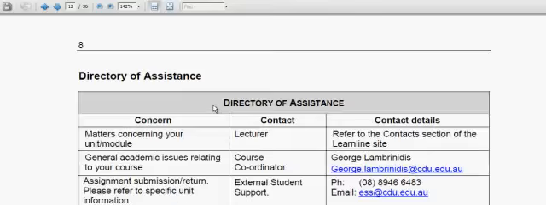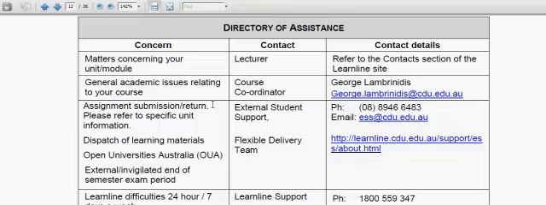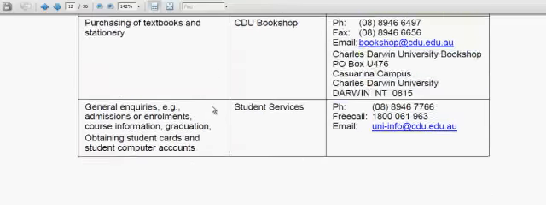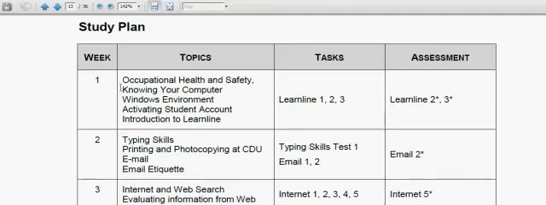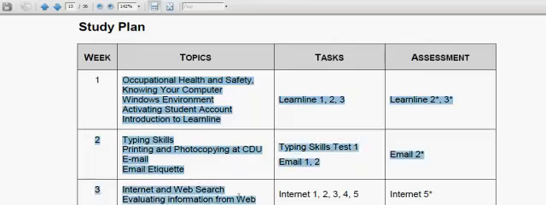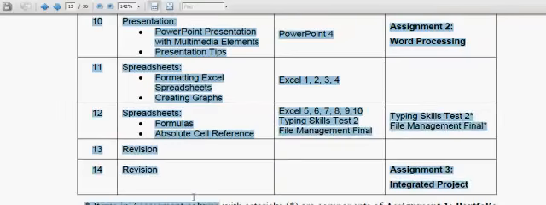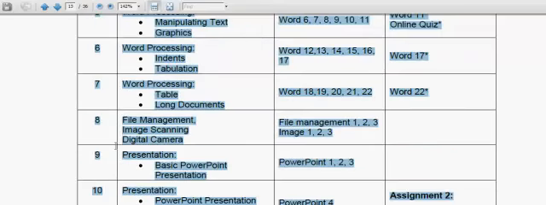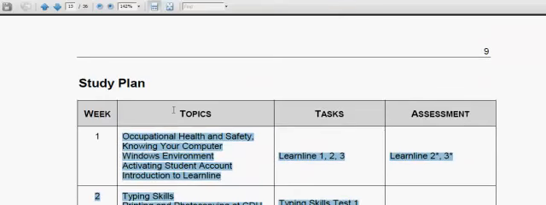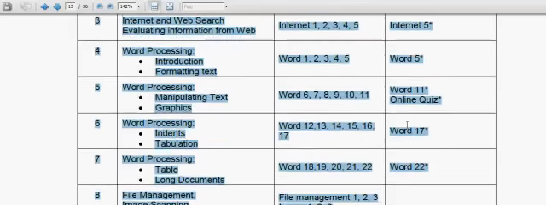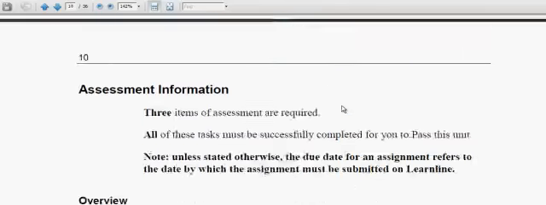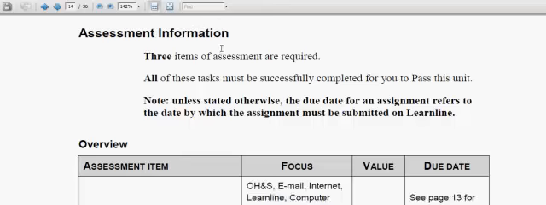Also, we have contact information, which is quite useful, and we also have the study plan, which I'm highlighting now, which is over the 12 weeks of contact time. Obviously there's 2 revision weeks with that as well. It outlines not only the topics but the tasks that are needed and the assessment, which are very important to be aware of. Assessment information.